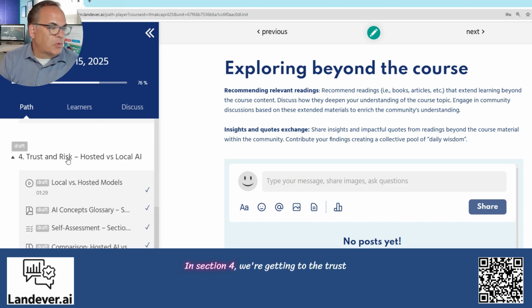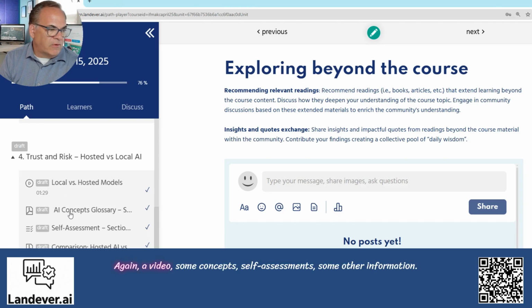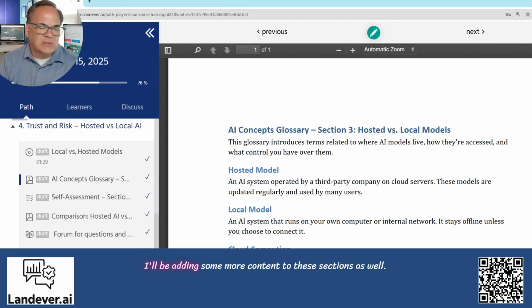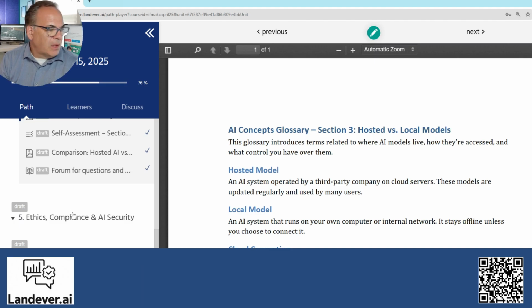In section 4, we get into the trust and some deeper issues there. Again, a video, some concepts, self-assessments, some other information. I'll be adding some more content to these sections as well.